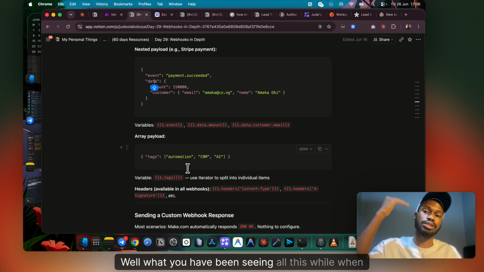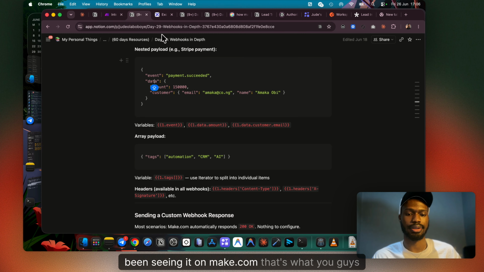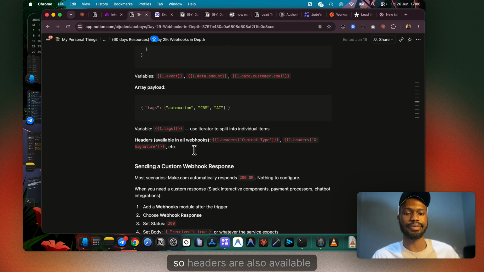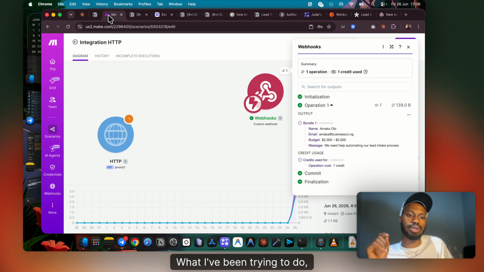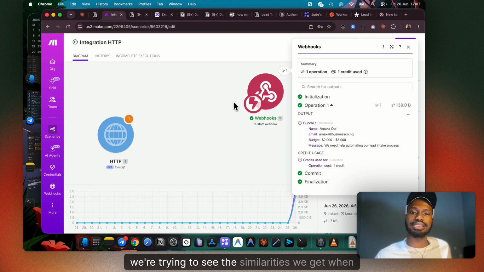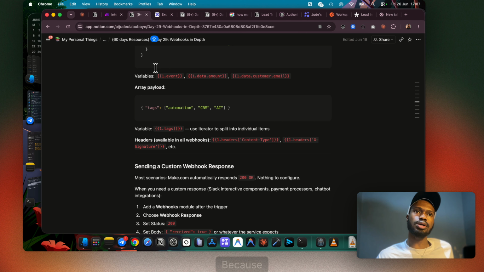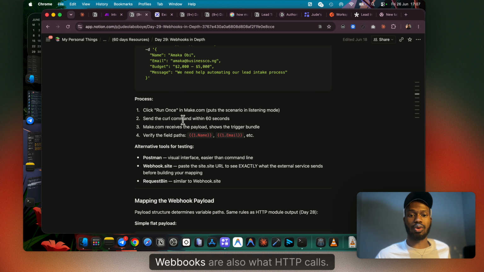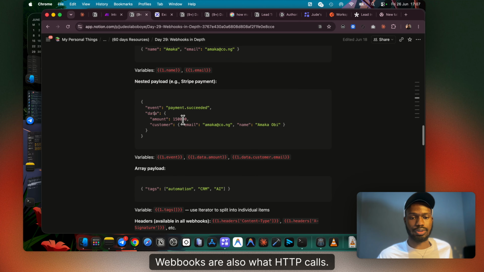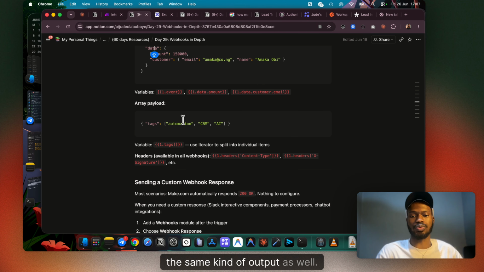What you have been seeing all this while when it comes to arrays is the visual way we've been seeing it on make.com. Headers are also available on webhooks. What this video is basically about is that we're trying to see the similarities we get when we're using webhooks as well, because webhooks are also HTTP calls. So it more or less gives us the same kind of output.